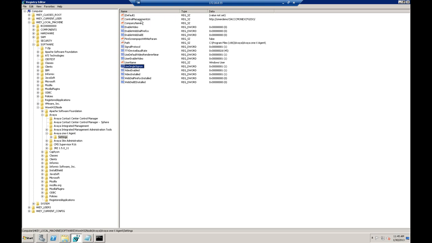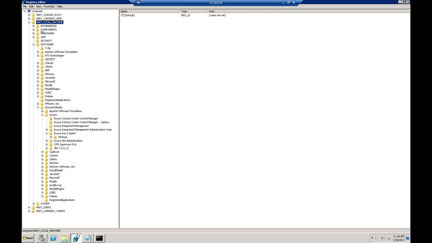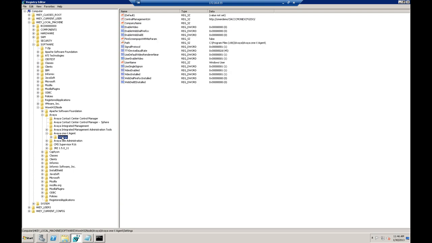Now, of course, if you did any change or mistyped the single sign-on mode for no, or if you've mistyped the ACCCM 1X web service URL, there's no need to uninstall and install the client from scratch again. You can just locate the following registry entry under HKey local machine software. My server is a 64-bit server, so under the WOW 64 node, I'll locate the Avaya folder, then the Avaya 1X agent, and I'll find the relevant keys under the settings folder.